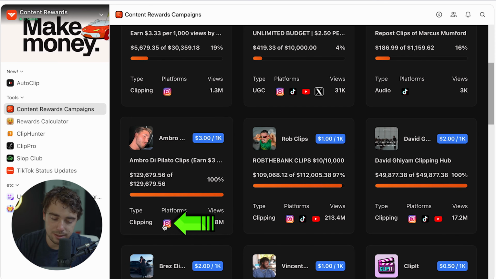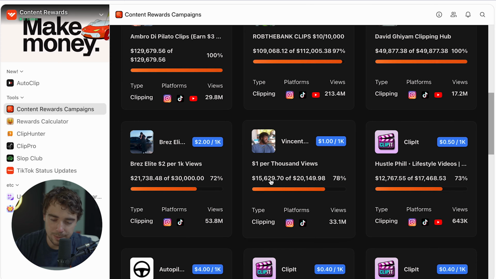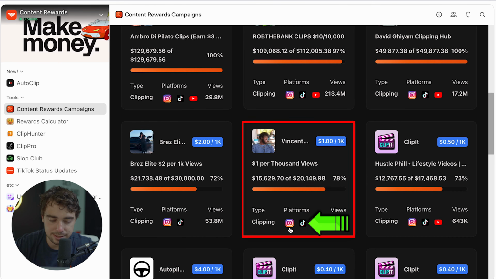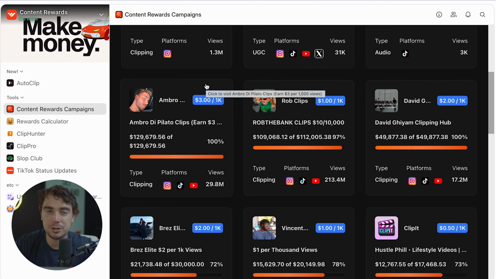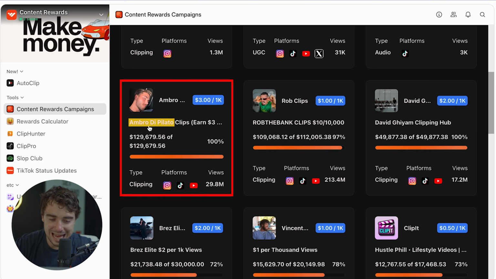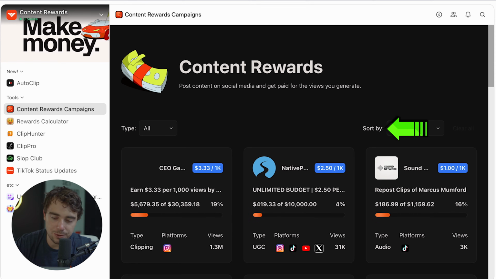And then from here, we can actually see what platforms they allow you to post on. There's going to be Instagram, TikTok, or YouTube, but it does range because some of them don't allow YouTube. For example, our boy Vincent here, only Insta and TikTok. Some of them are going to be just TikTok. And as you see here, the payout is pretty straightforward. For Ambro Di Palato, it's going to be $3 for 1,000 views, but for Rob Clips, it's going to be $1 for 1,000 views. And if you want to filter, go ahead and sort by highest budget, highest CPM, newest, stuff like that.